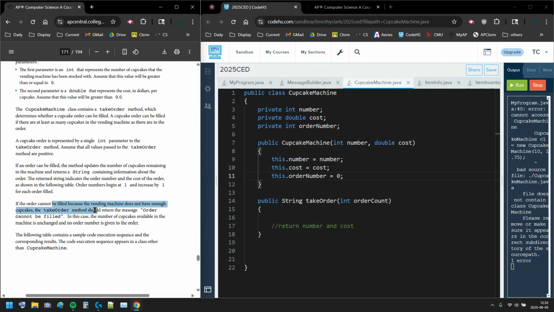Okay, if the order cannot be filled, so if it can't be filled, then we don't increase the order number, and then order cannot be filled. Okay, so otherwise, return order cannot be filled. Is there a period? No period. Number of cupcakes available in the machine is unchanged and no order number is given to the order. Okay, so I don't want to start at 1, in case the order doesn't go through. So that's my default or backup, if it doesn't count.